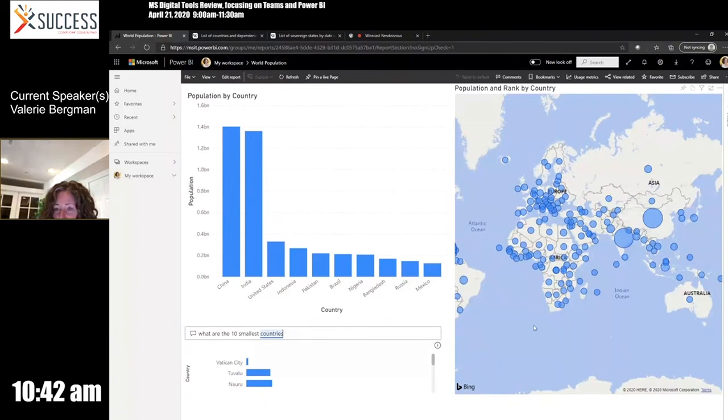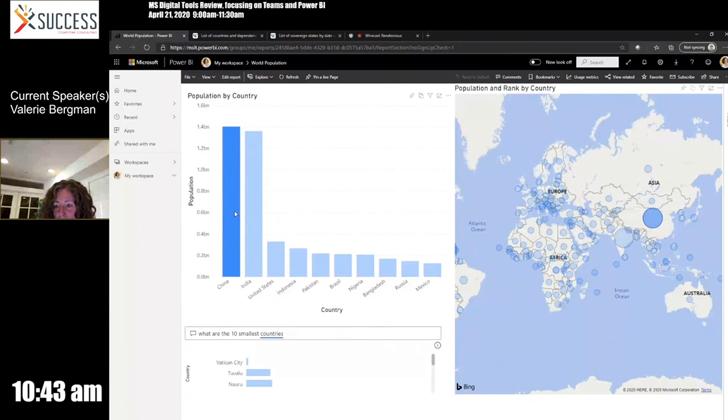Over here on the side, I am seeing a map. And if I hover over any of the map dots, it will show me the country that I'm looking at, the population, and what rank they are. Now, if I click on one of these over here, you'll notice that this tile on the left-hand side highlighted what I was clicking on. And down here, this also highlighted what I was clicking.